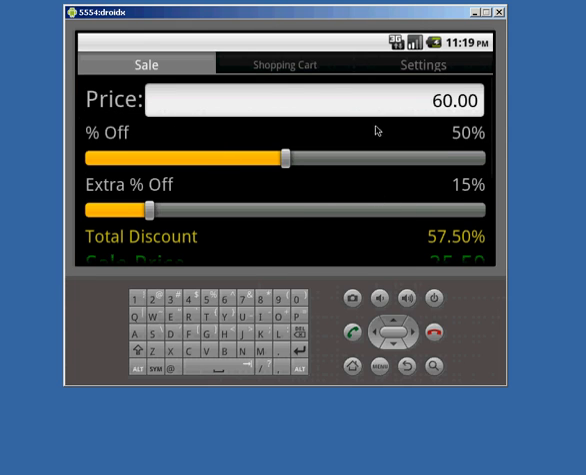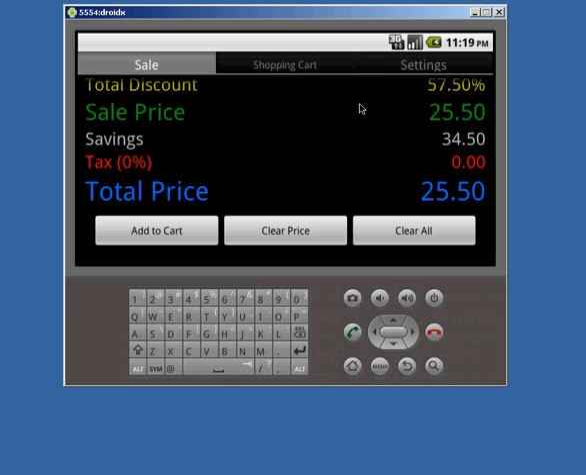Back to the sales screen, same deal. Slightly you have to scroll, obviously, but same layout, so everything works.